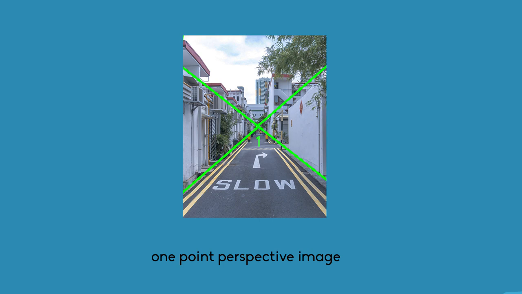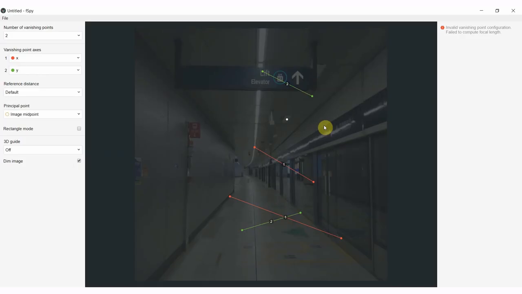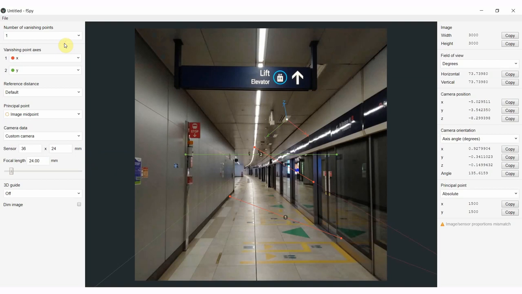All the parallel lines are converging into one single vanishing point. And this is the 2-point perspective image. The parallel lines will converge into two different vanishing points. In this scene, I'm using a 1-point perspective image. So I'm going to set it to one vanishing point.